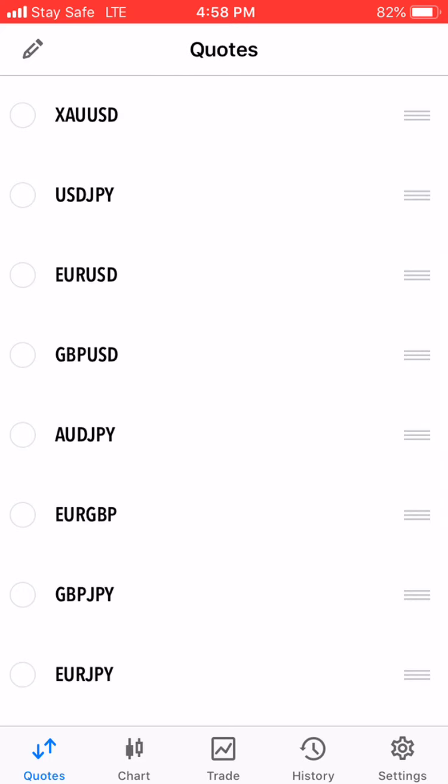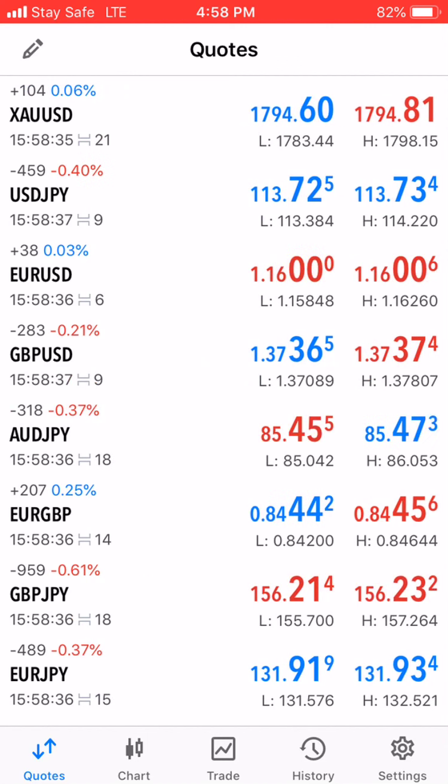So for you to go back to the normal quotes, you click on that same pencil, so it will bring you back to the quotes. So that's that on how to remove a currency pair from your quotes.